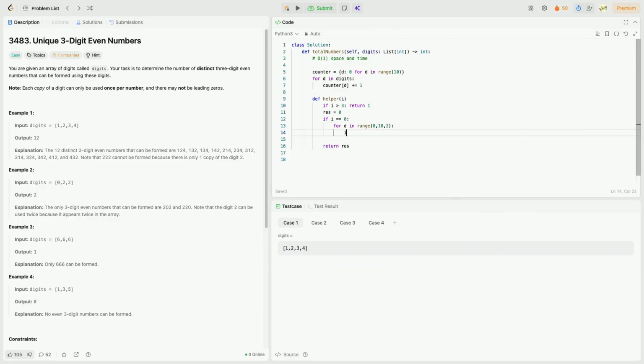Well, what we'll do is, if counter at D is larger than 0, that means we can actually pick that number. Right? So that's cool. Otherwise, if it equals 0, we continue. Otherwise we can actually pick that number and we decrement our counter. That means we now have one less of that digit available for selection next. And we now do our recursive call.